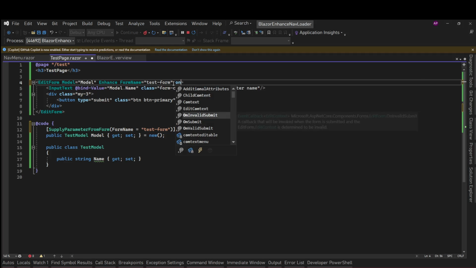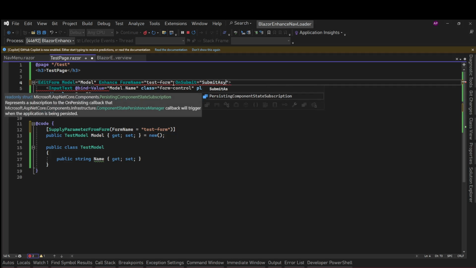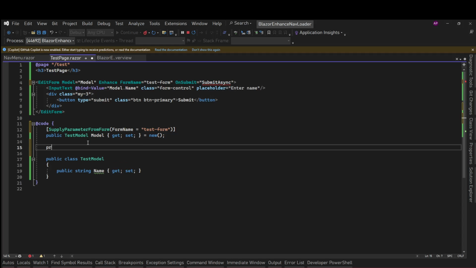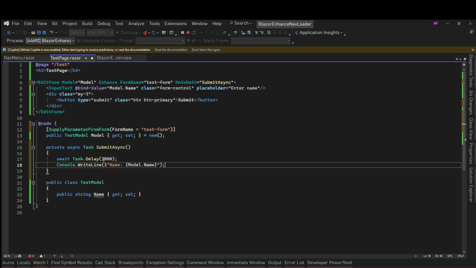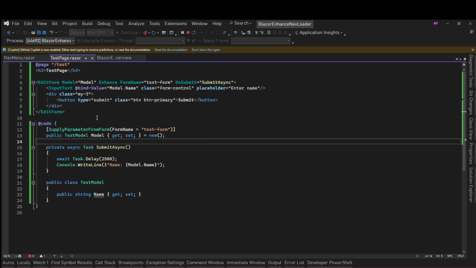Now let's do this. Here I'm going to use OnSubmit, and let's say SubmitAsync. And now I'm going to define this method here. So private async Task SubmitAsync. Now from here, let's use a longer delay. Let's say it took maybe 2.5 seconds. Okay.